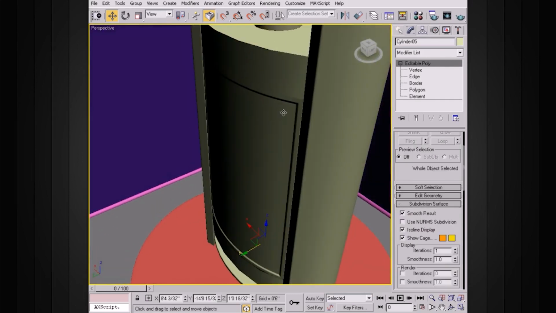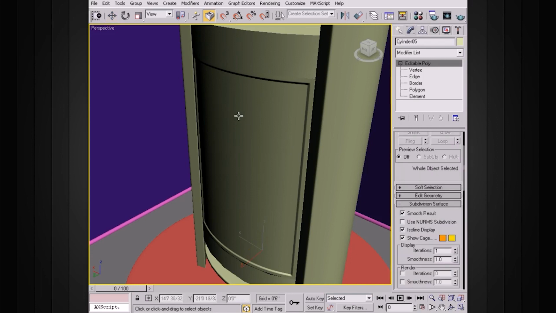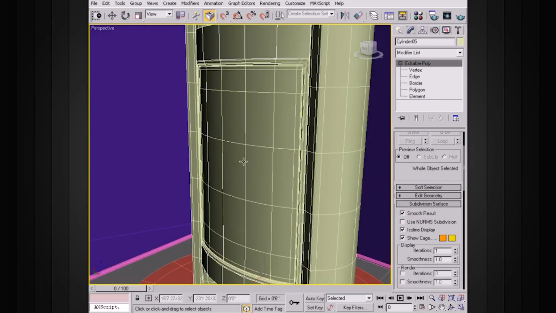Alright. Now there's no real thickness to this right now. So what I want to do is just select the door, if I can get that door selected there.